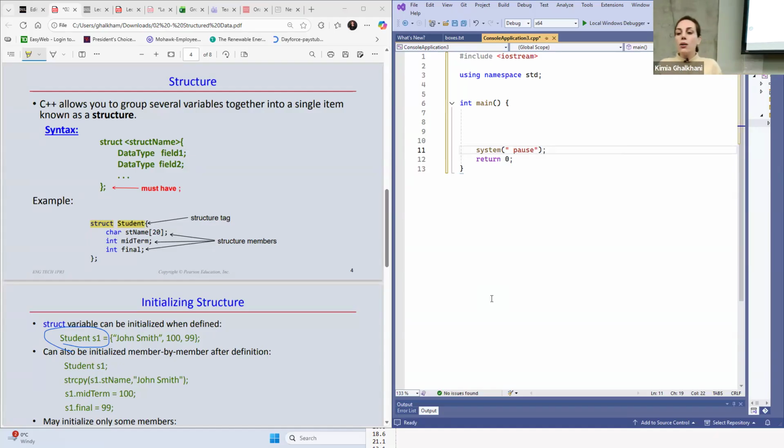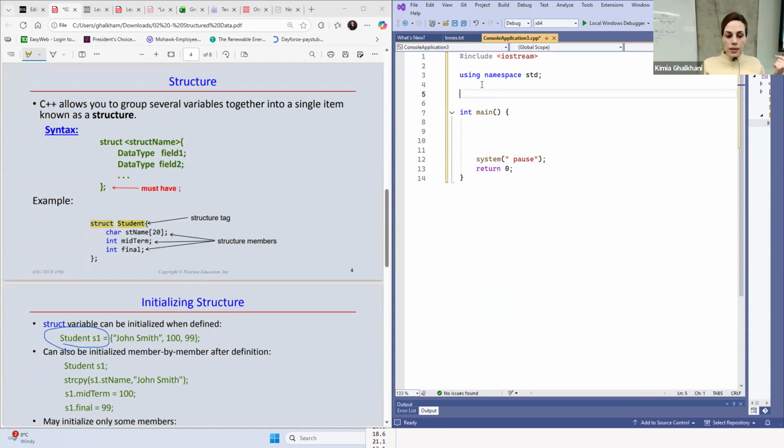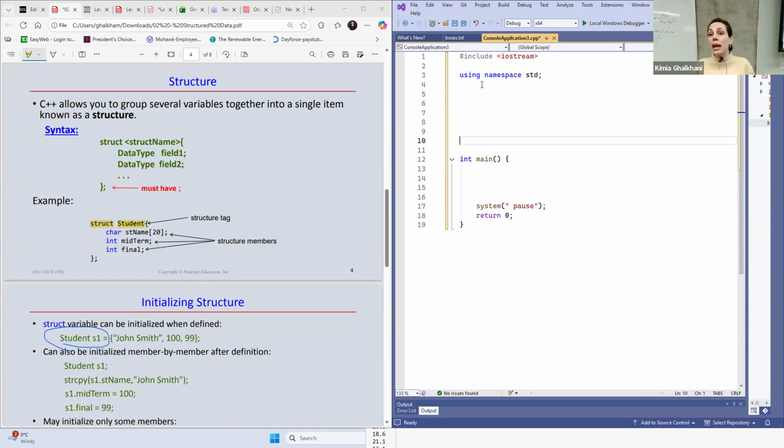So now, today we are practicing a structure. So I'm not starting inside the main. I'm gonna show you first how I create a structure. A structure is supposed to be out of main. This is not the data type that I'm going to use inside main yet. I have to first define it, right?